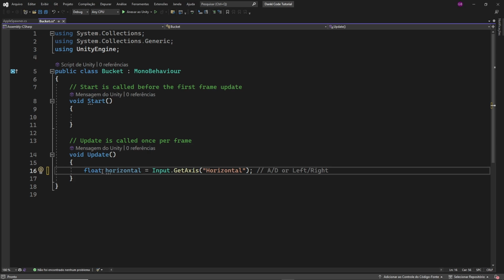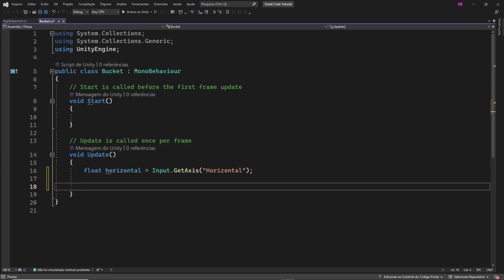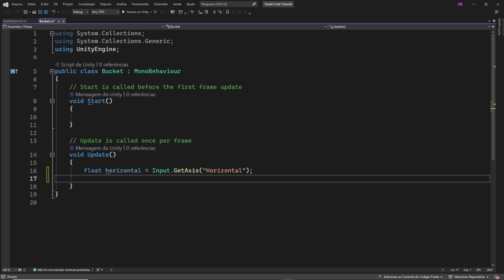This autocomplete is from GitHub Copilot. That's my programming secret. So okay, what this line does is the following. When we press the A or left arrow key, the value of horizontal becomes -1. If I don't press anything, it becomes 0. And if I press to the right, it becomes 1.